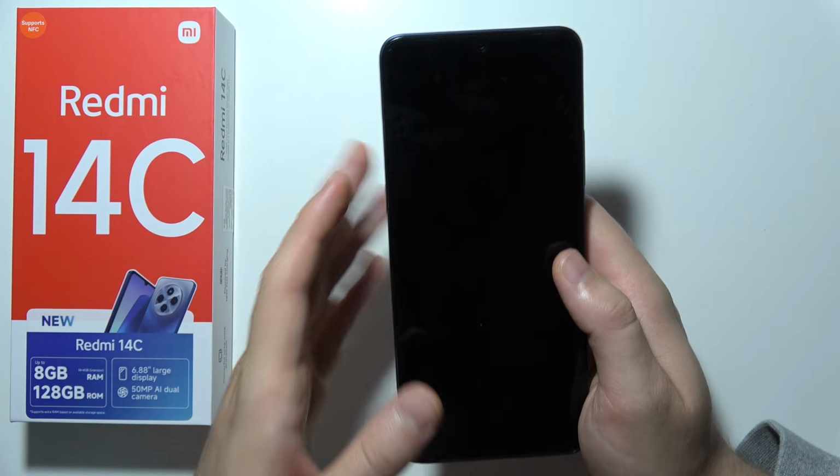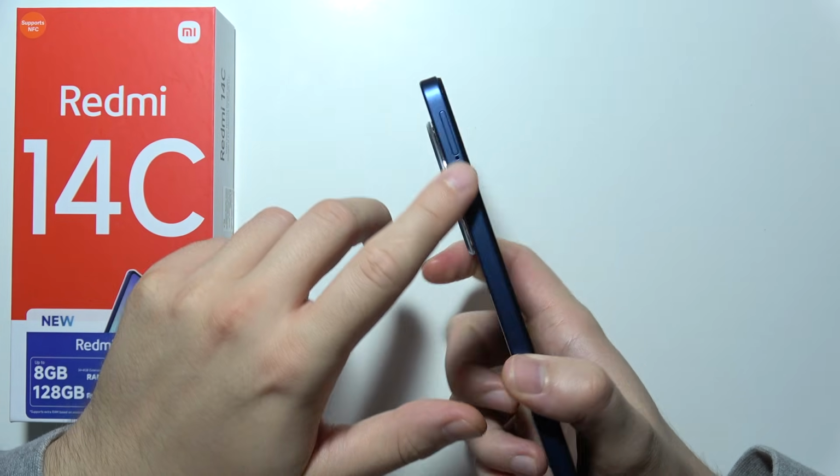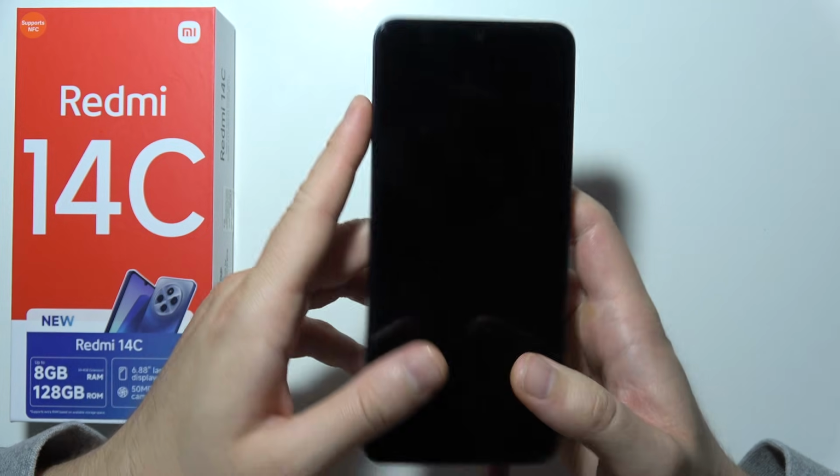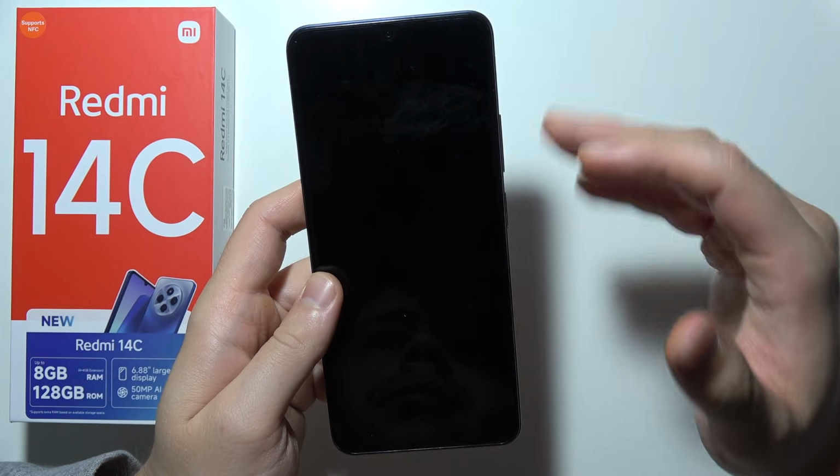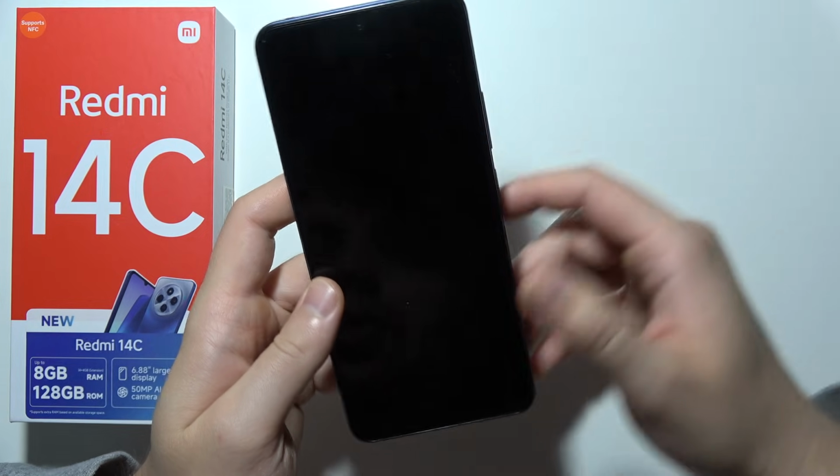But before you start, I can highly recommend you to remove your SIM card and memory card from the SIM slot, because you are going to delete all data from your phone. This is the only way to actually bypass this forgotten password.